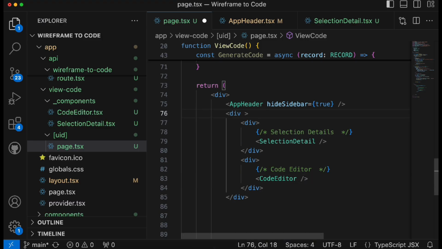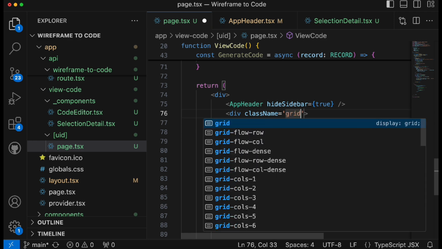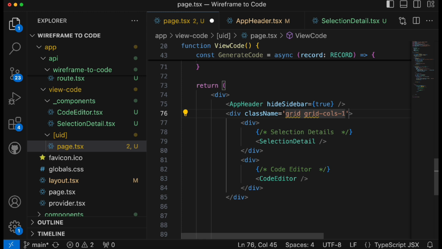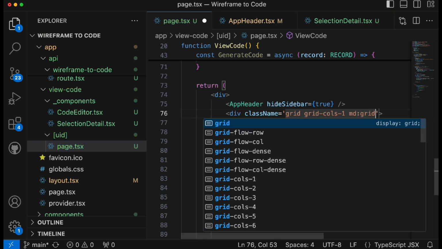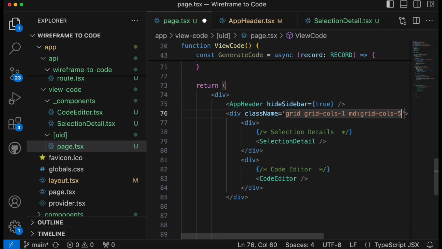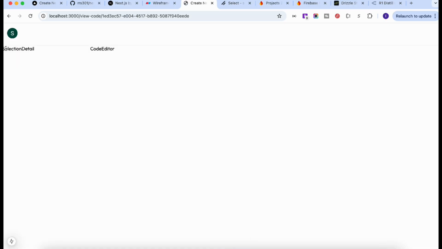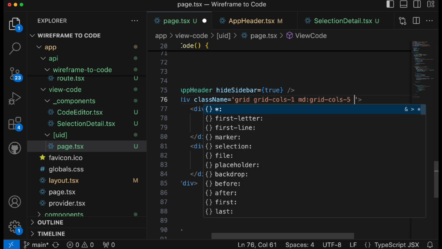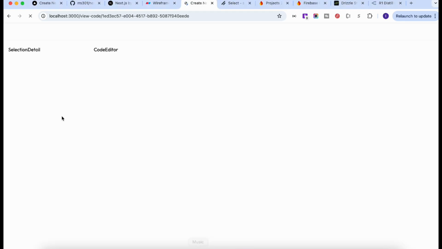Now for this parent div, we'll simply add a class name and first make it grid, then we'll say grid column 1 when the screen size is smaller, but when it's medium or larger, we'll say grid column 5. Now out of these 5 columns, we will assign 4 columns to this code editor. So here we'll say class name column span 4, and the remaining one will automatically get assigned to this detail. Let's save it and let's see. Now for the selection detail we have this much section, and for the code editor we have this complete area. Cool, right? Also over here we'll add a padding of 5, so we have some space.